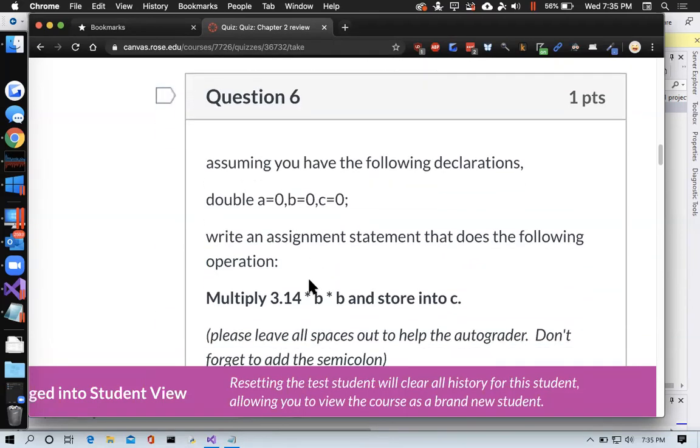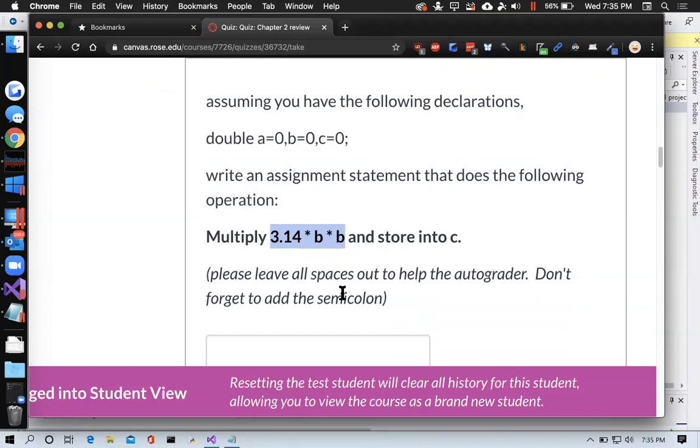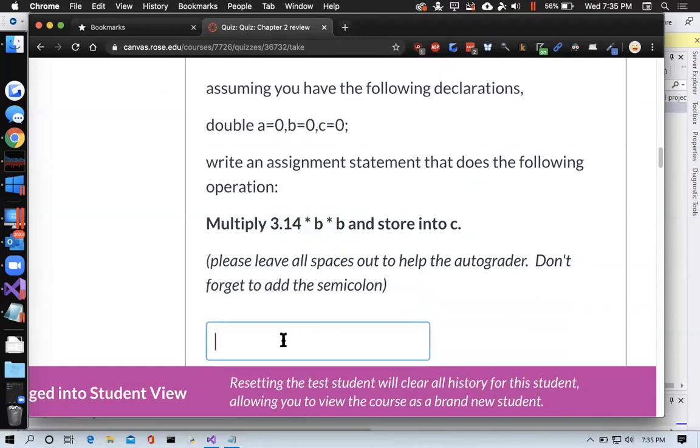All right, assuming you have the following declarations, multiply 3.14 times B and store into C. And again, there's all sorts of ways you could write that, right? That's why I have to grade these things by hand. Okay, I'm going to show you the most annoying way that you could write it. C is equal to B, semicolon, B times equal B, semicolon, B times equal 3.14, semicolon. Yeah, that actually does the trick.